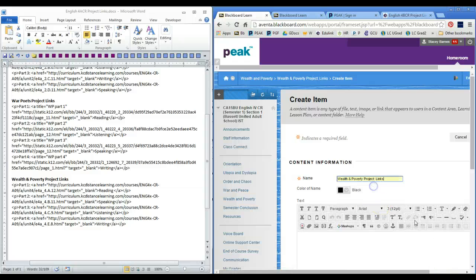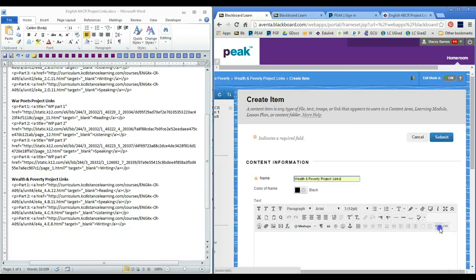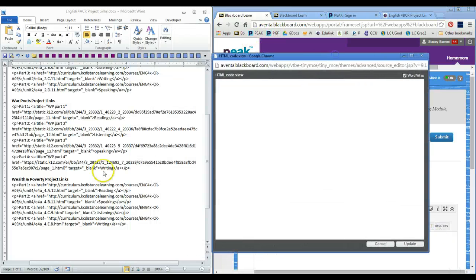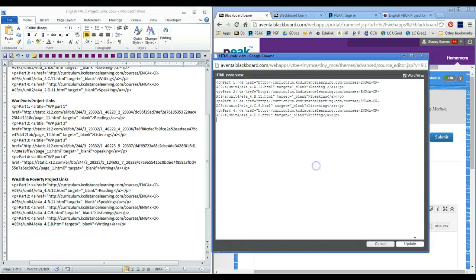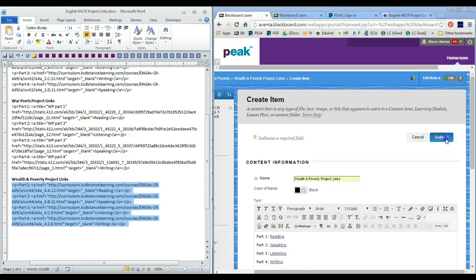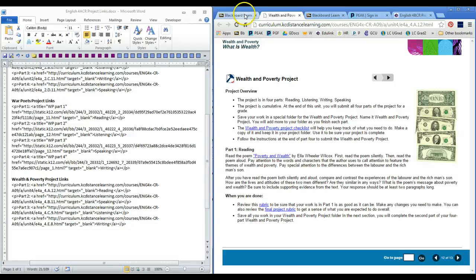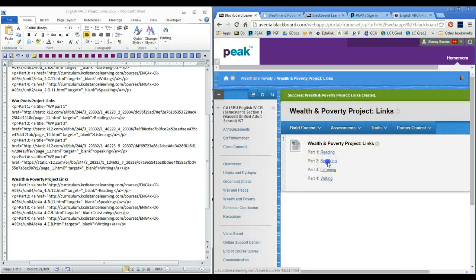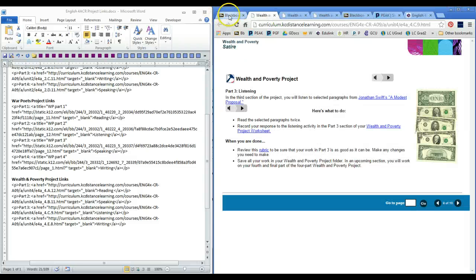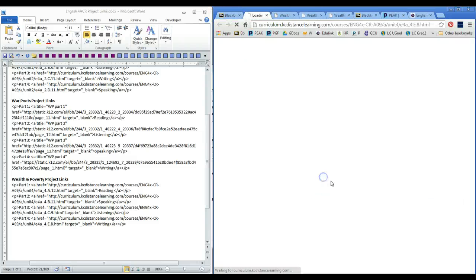Bring that title back up. Open up your HTML editor. And finally copy the code for the final project. Paste it in there, update it, submit, and let us double check one more time. Perfect. Part 2, Part 3, and Part 4.